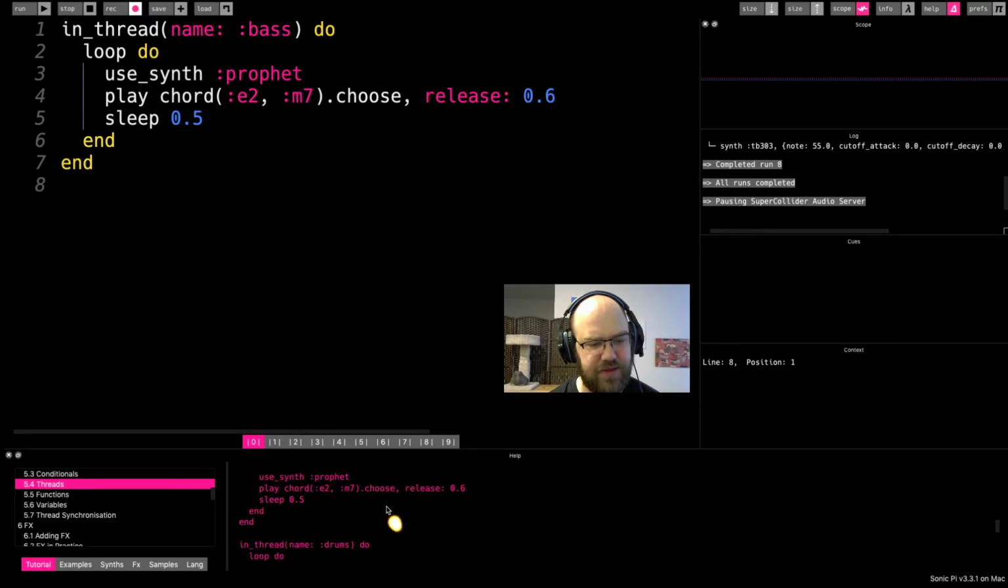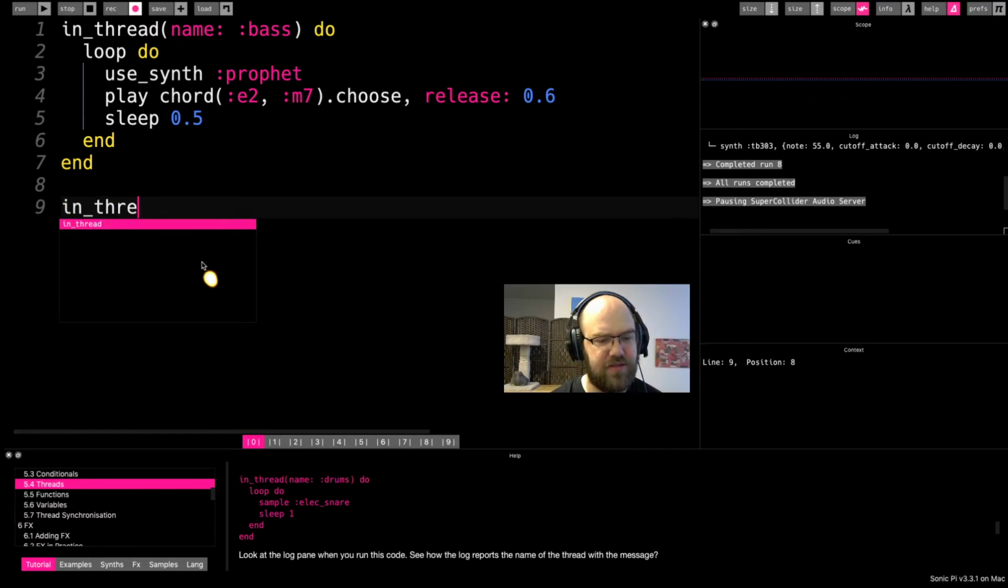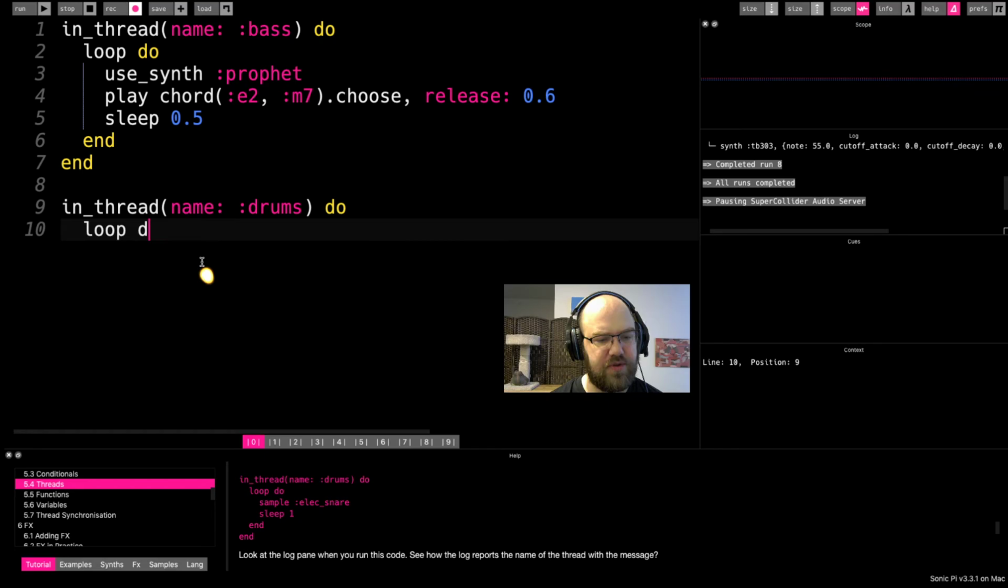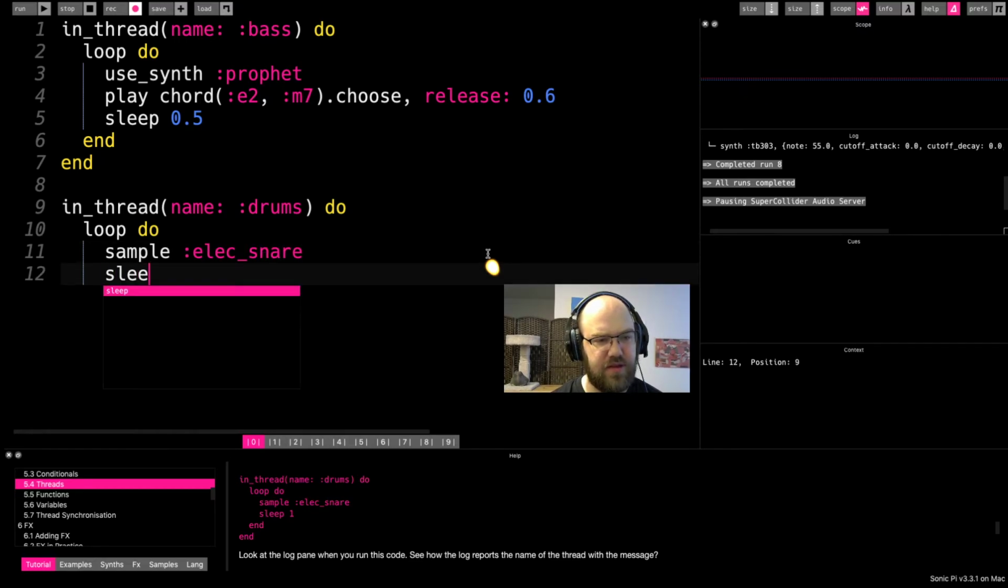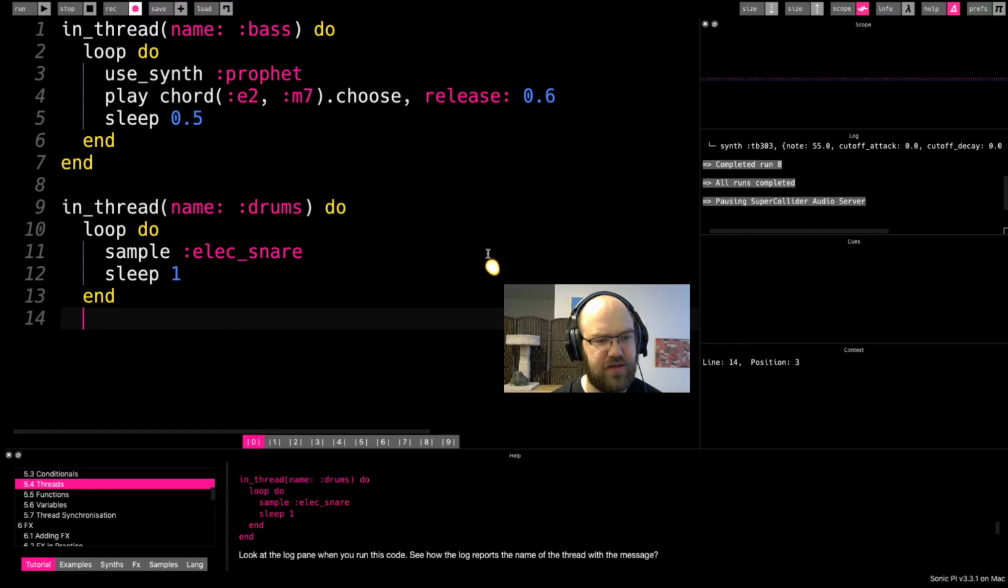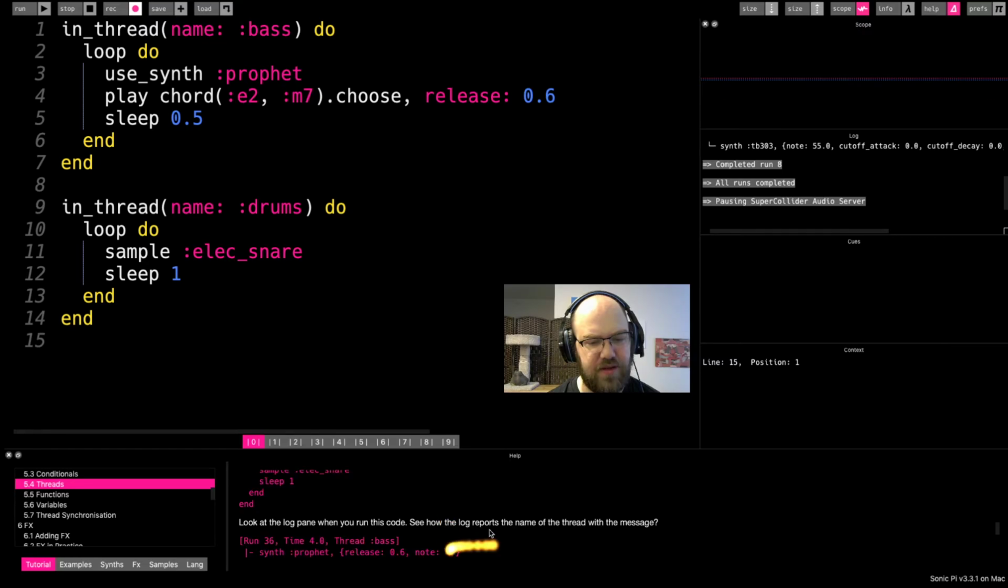And what else goes on with examples? Okay, so we have another thread. In thread name: drums do, loop do, sample :elec_snare, sleep 1, end. Look at the log pane when you see this code. See how the log reports the name of the thread with the message? Let's see this.